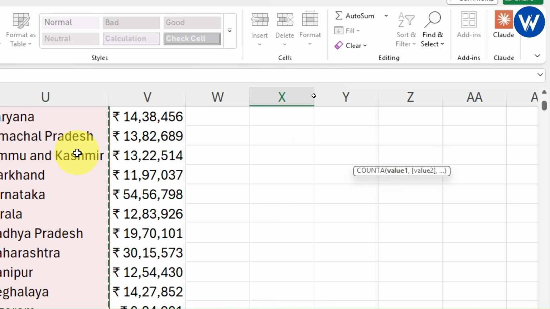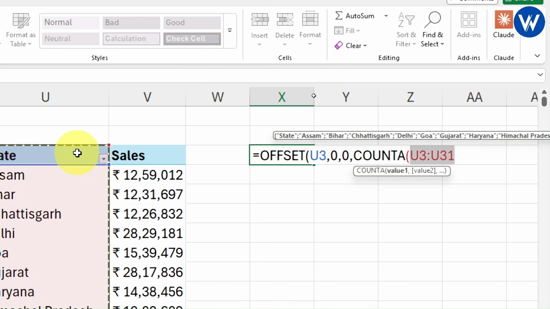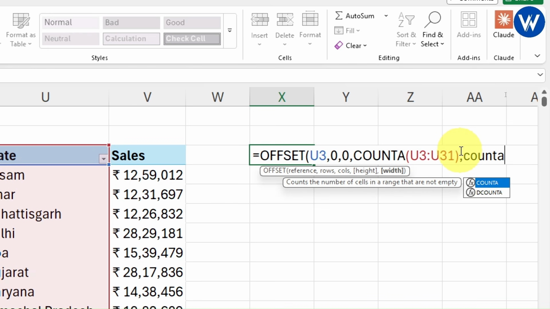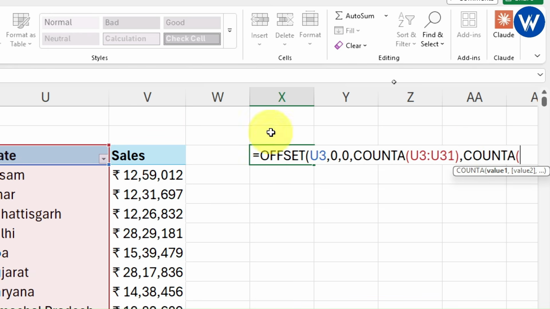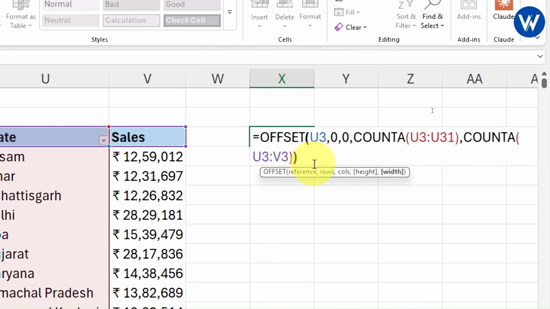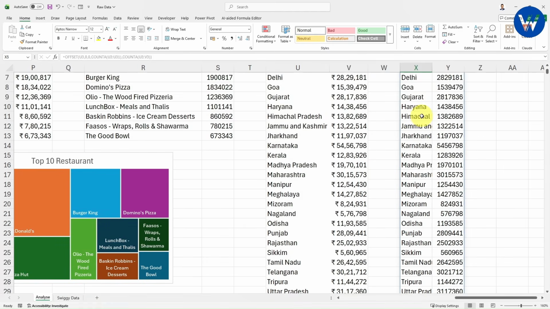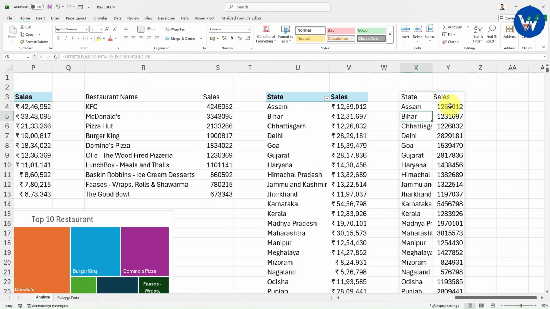With the help of the COUNTA formula, it will automatically count the total number of records in this particular data. Now press Ctrl backspace, right. Now close the bracket, comma. Now you need to give the width. The width is very simple. Use the COUNTA formula again. Now select the value, state and cell, close the bracket. Now with this we are done with the formula. Once you click enter, finally the array will be created state wise, right?